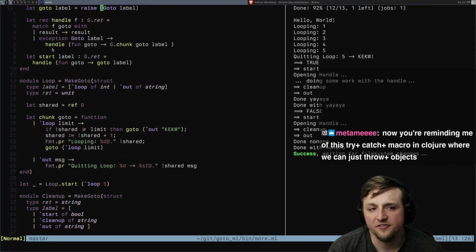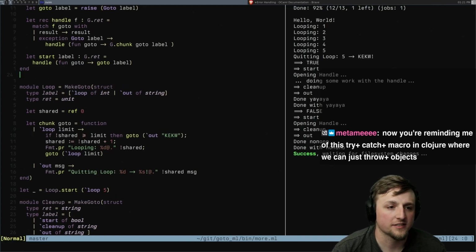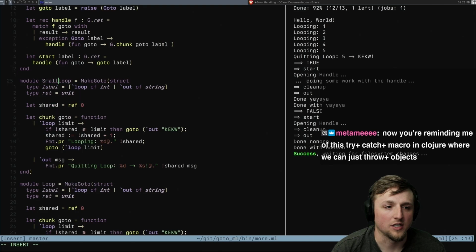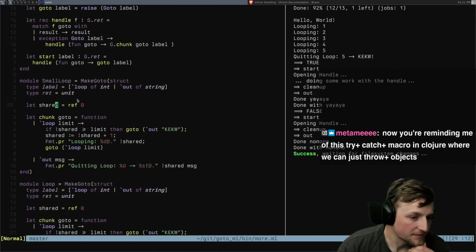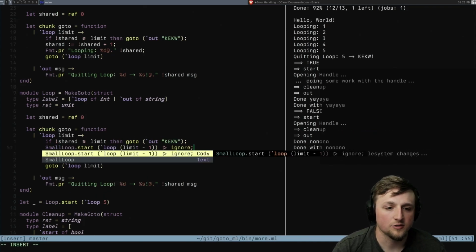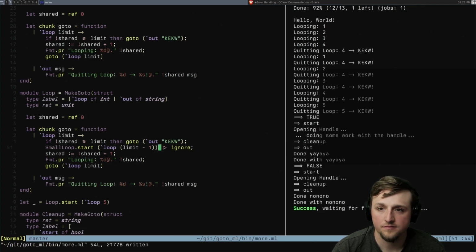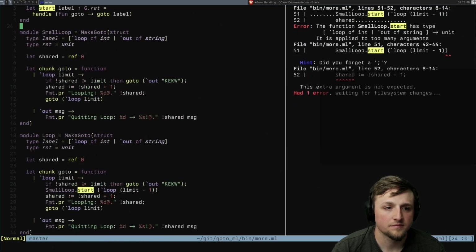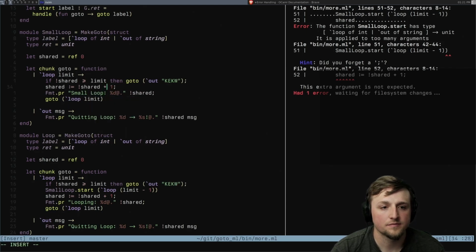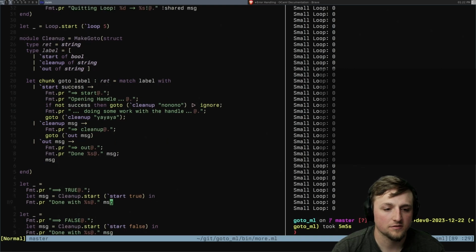I imagine this would work for nested ones as well. If we just like yoink this and we make another one and we do like small loop, right? And we try and do something like small loop dot start, small loop. We start at 0, of course.